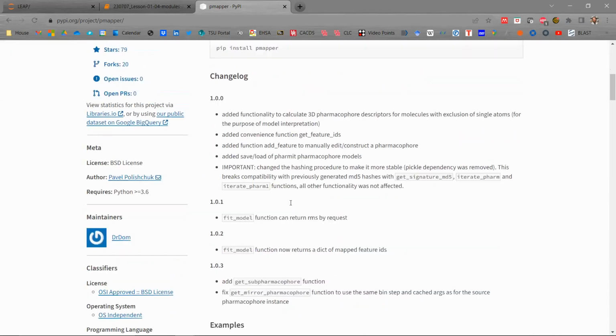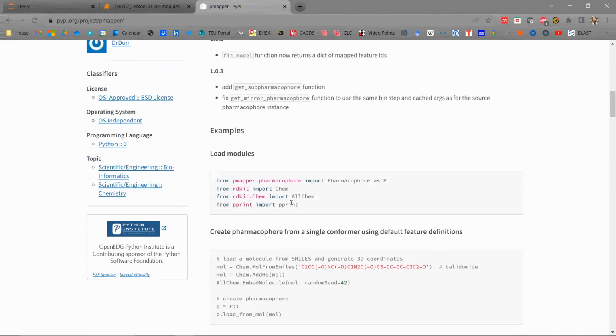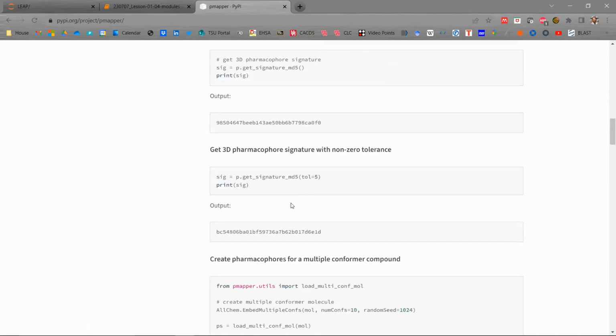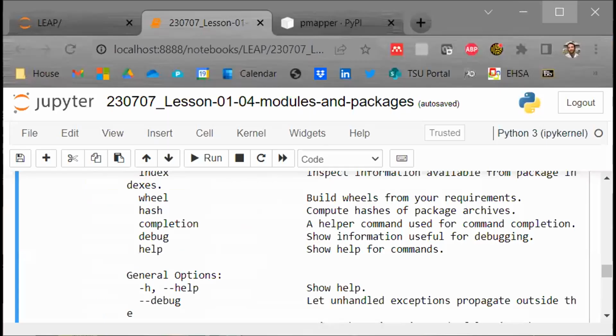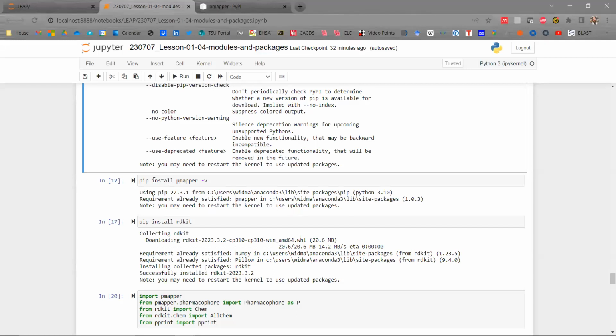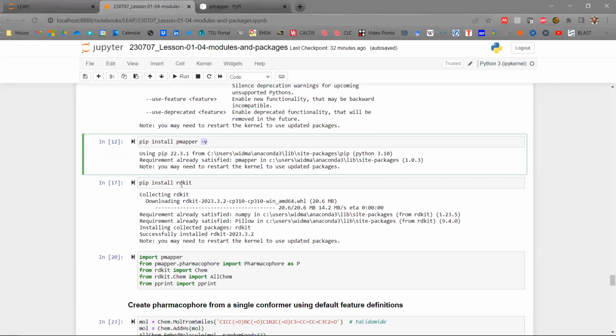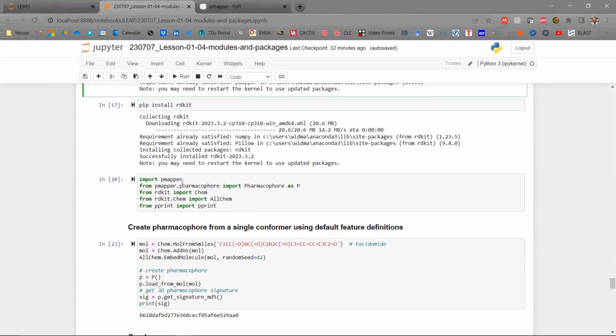And then there's different examples that you can use as well. And so I go back to the notebook. And so basically pip install PMapper, I just use this little verbose flag to print out. If you use that, it's going to print out everything that's going on in the background. And so I did need to install that RDKit as well. And so I did install that as well.